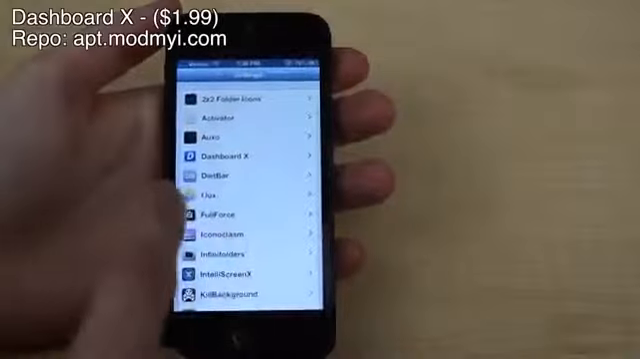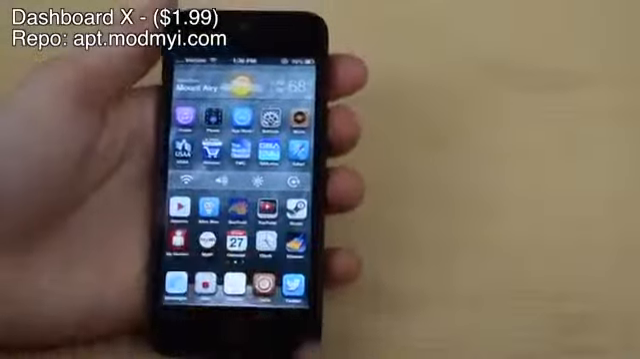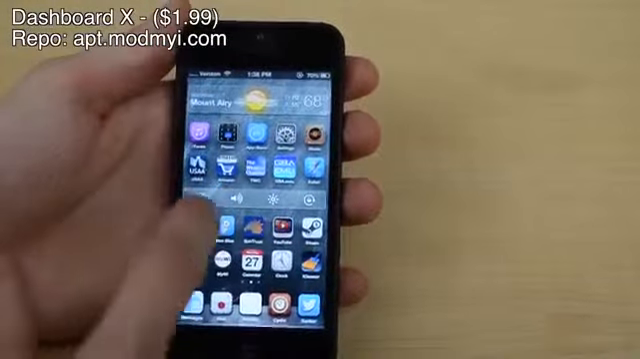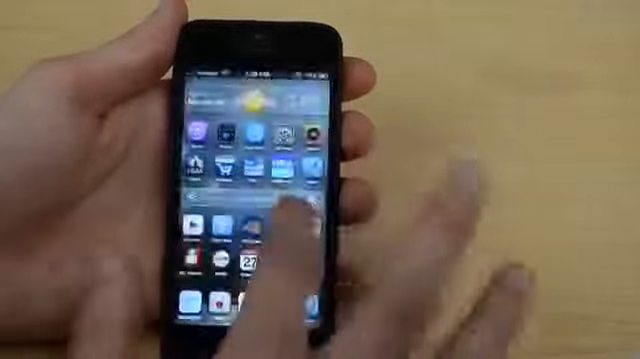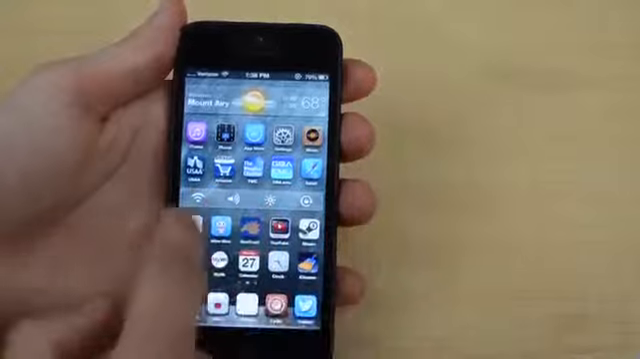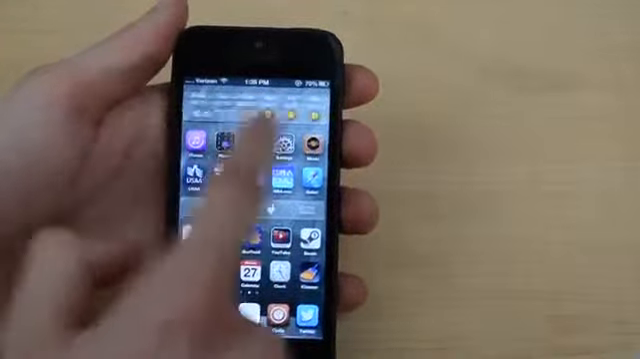So tweak number 3 is called Dashboard X. Now what this does is it lets you actually have widgets on your home screen just like Android. So I have a weather widget up there as well as an NC settings widget down here. So now what this does is it lets you change the brightness, so you can change the volume as well as Wi-Fi and a bunch of other toggles in there that you can change. This one has a weather widget up here.